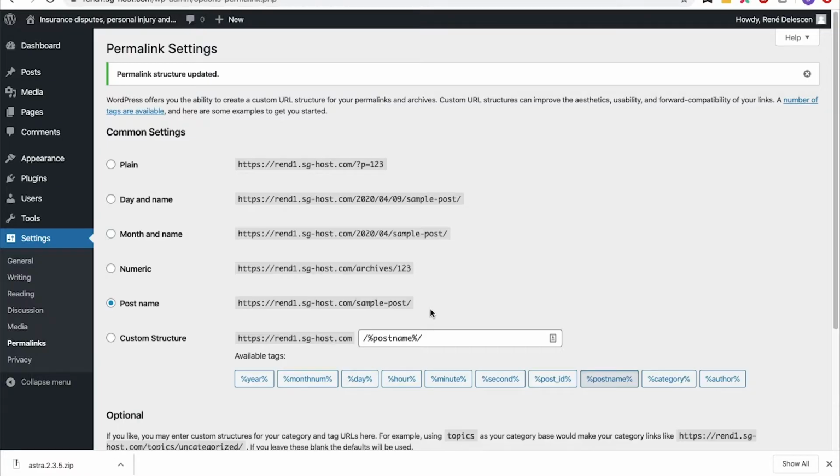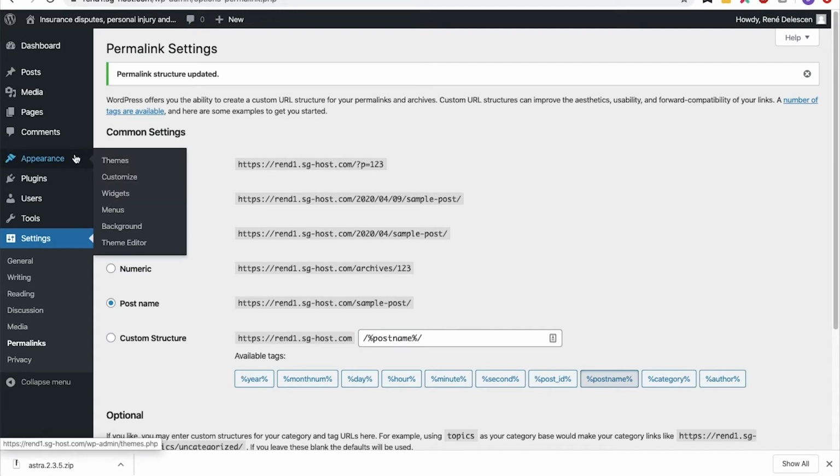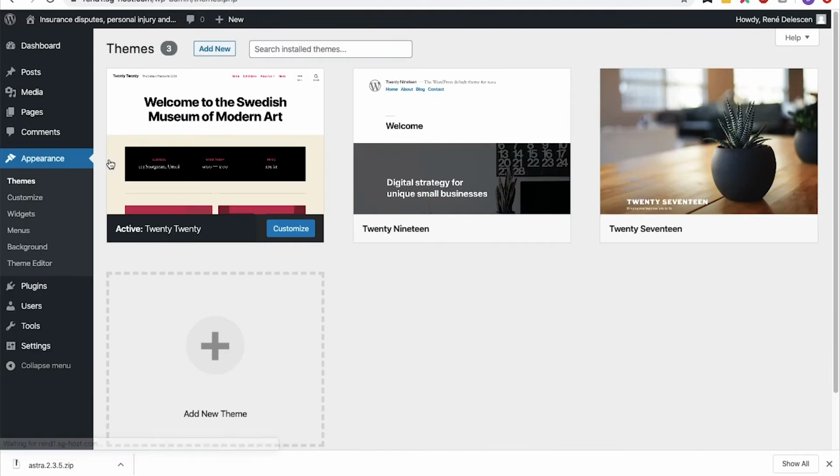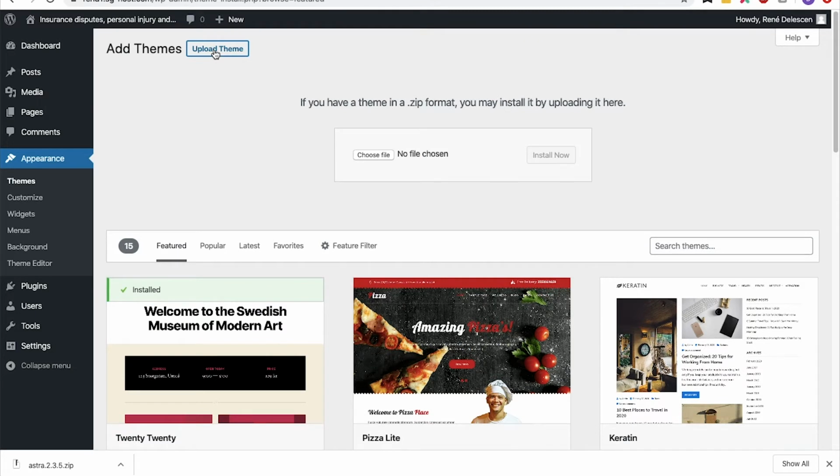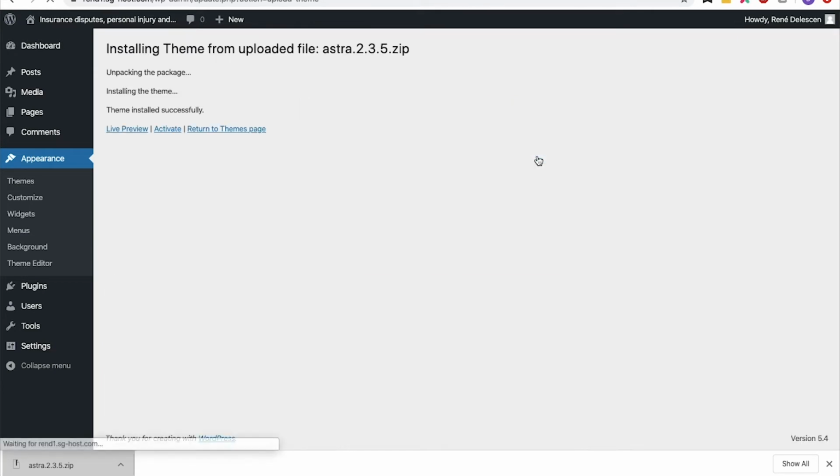Now go back to your WordPress website. Go to Appearance, Theme, and here you can find all themes that you installed. At this moment we are using the 2020 theme. Now click on Add New, Upload Theme, and drag the zip file over here, or choose File. Click on Install Now, and activate the theme.